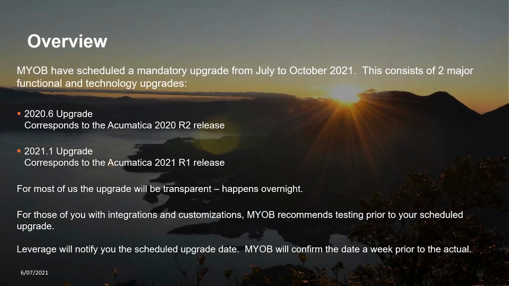The upgrade, this is an overview of the upgrade. There's a mandatory upgrade coming July to October. It consists of two major functional and technology updates: the 2020.6 upgrade and the 2021.1 upgrade. They correspond to the last two major upgrades from Acumatica, the 2020 R2 release, the second release for 2020, and the 2021 R1 release. Fortunately, for most of us, the upgrade will be transparent.